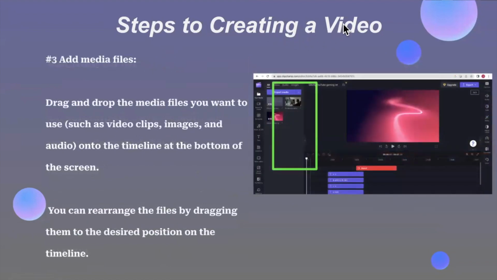Next, once you've chosen your template, you want to add the media files. And to do so, you can simply drag and drop the files that you want to use. This may include videos, images, audio clips, and then you want to drag them into the timeline at the bottom of the screen. From there, you can then rearrange the files by dragging them to the desired position of the timeline.